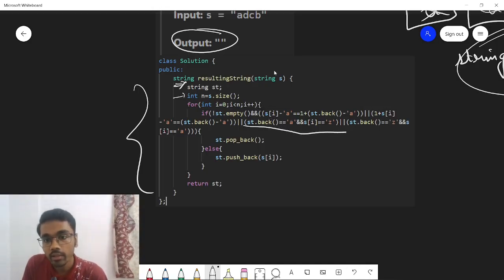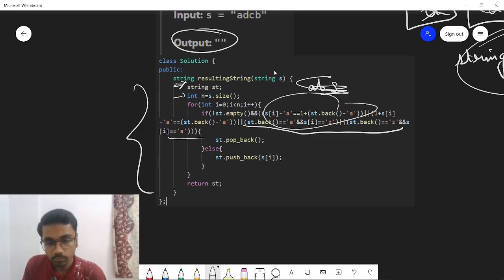And also there is one extra condition that I have put: whether the current character is A and the previous character was Z, or the previous character was A and the current character was Z. So yeah, just the basic condition. You can simplify this further with the help of absolute values and all that, but yeah, I did it like this. So this is just the checking for the consecutiveness of the current character and the previous character. If they are consecutive, then we'll remove the previous character and will not push the current character. If they are not consecutive, then we will simply push the current character.